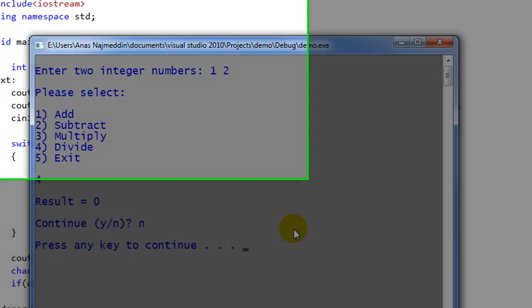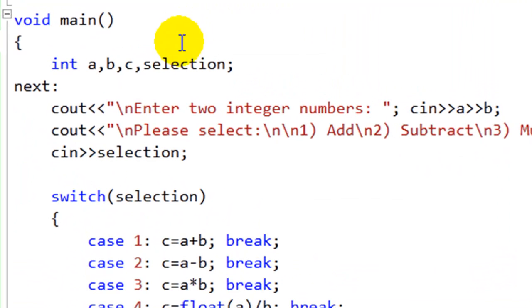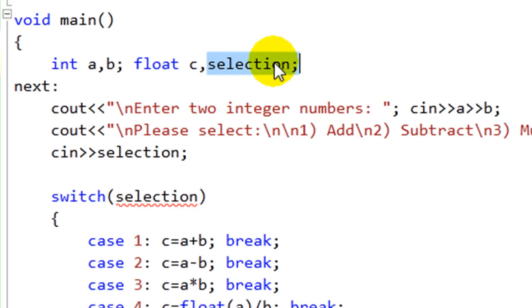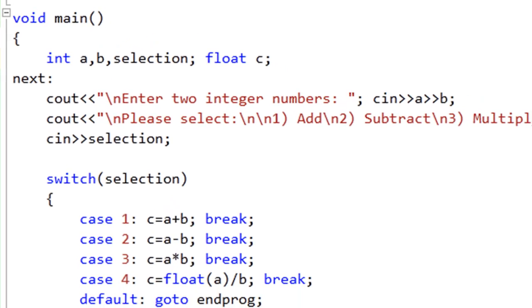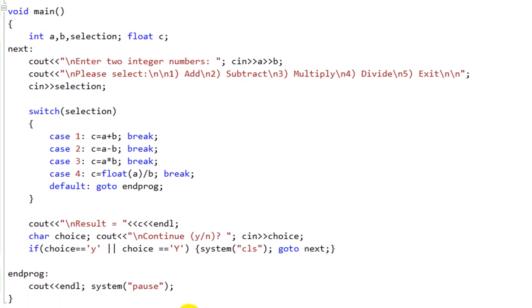number. So to rectify this problem, we need to go back to the declaration and redeclare C as a floating point variable, and of course selection should be kept integer here. Now the program has been fully debugged, and we can now safely run the program and observe the output.